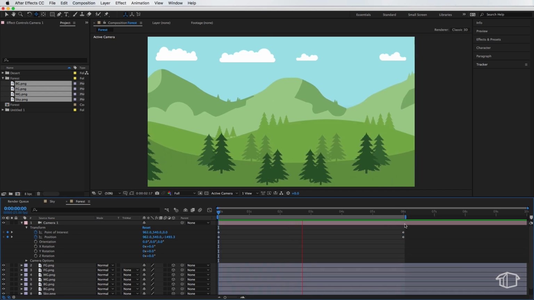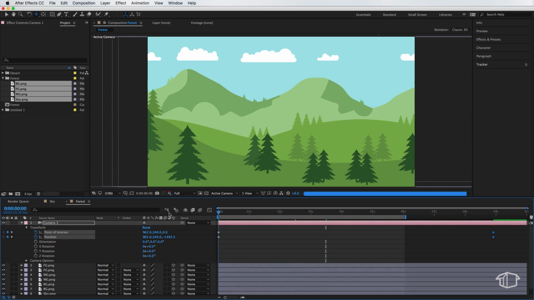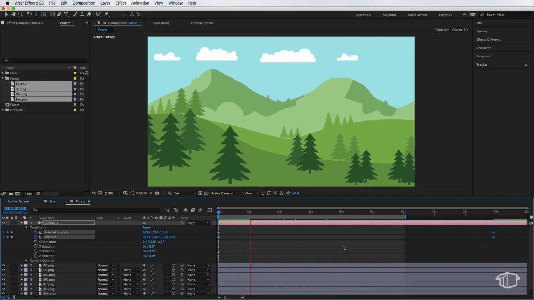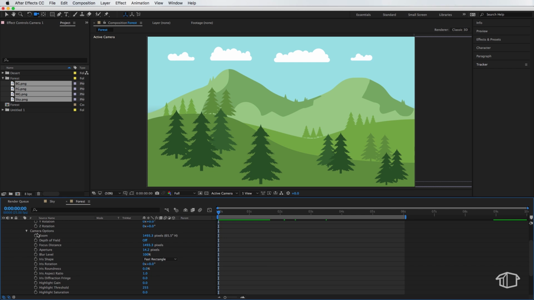So if I just play through that, we can see the effect working. Now that's a little bit fast, so I can just move these back to slow it down. Okay, and that looks good there. Okay, so that's the basic parallax effect. Now you can choose to use this exactly as it is, or you could add some extra bits in.